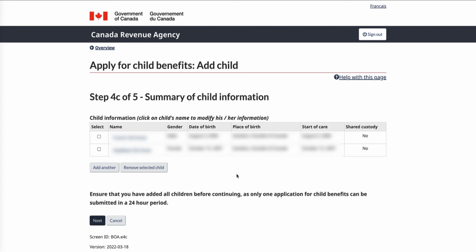You can confirm that everything is correct. And then they state, ensure that you have added all children before continuing, as only one application for child benefit can be submitted in a 24-hour period. So make sure that you have included all of your children and that it is the correct information, because you need to upload birth certificates to confirm. So if you are happy with all the information that you've provided, you can click on Next.